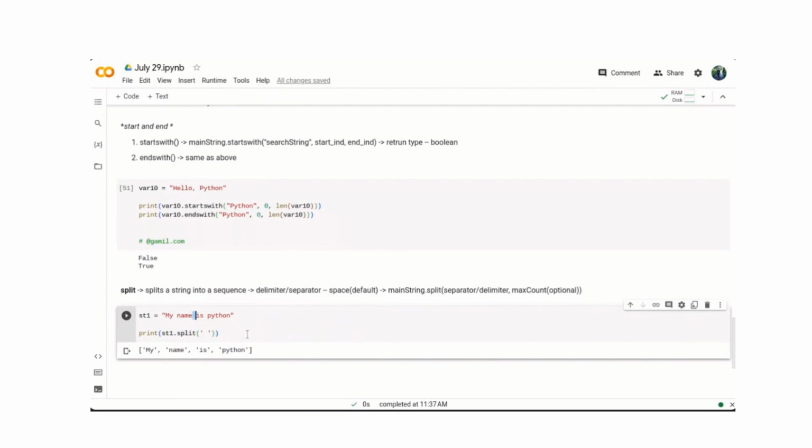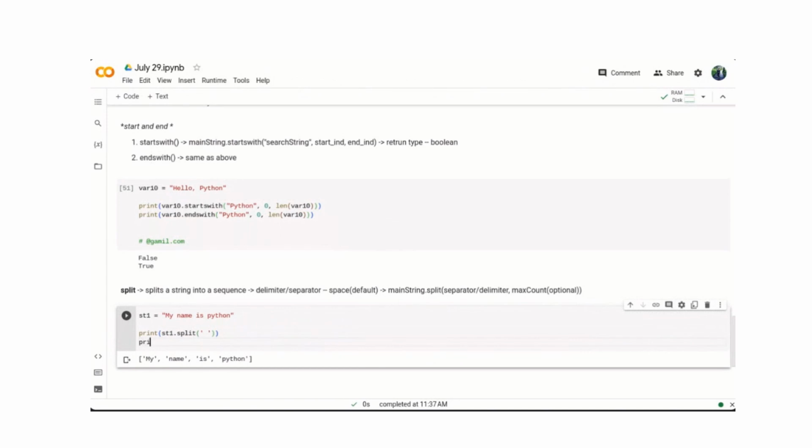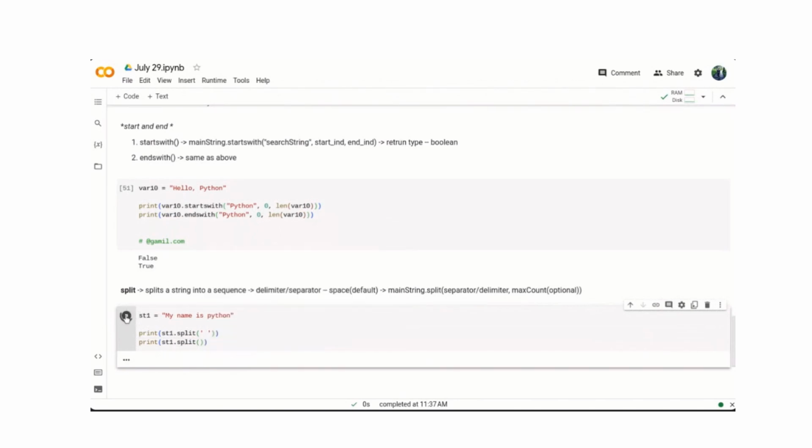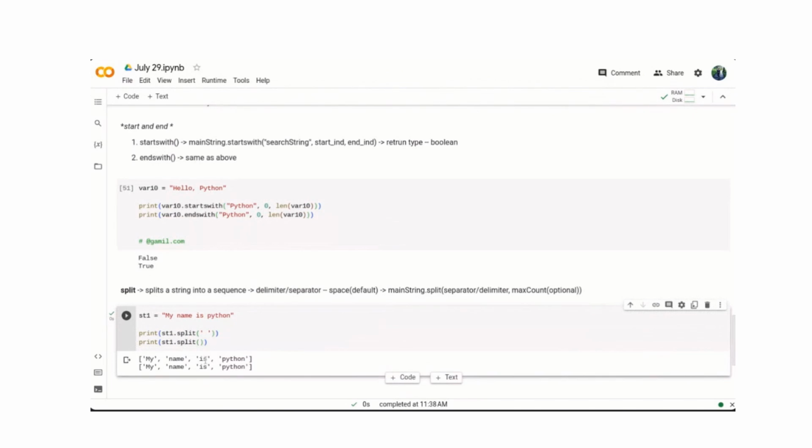Now as I have mentioned, space is already a default value. Now let us see without passing the space. st1.split. I'm not passing any value, I'm simply passing split. Now also it will be split by default into 4 strings, based upon the space.